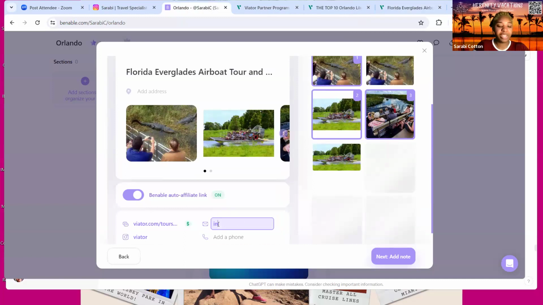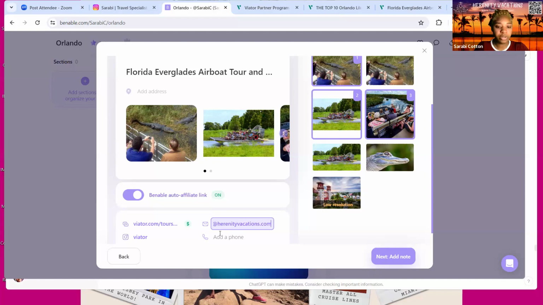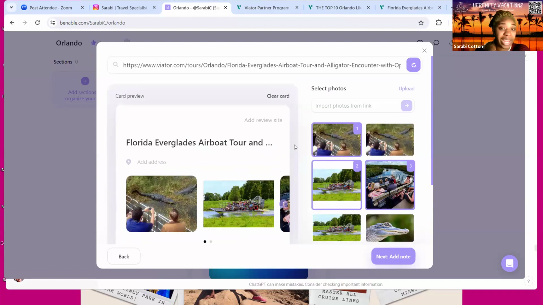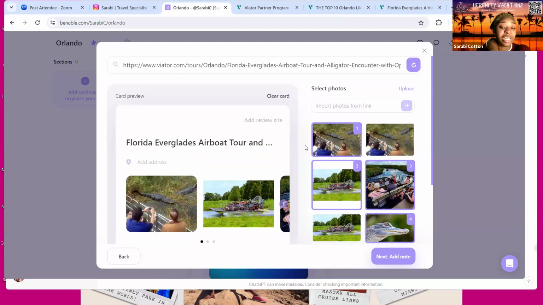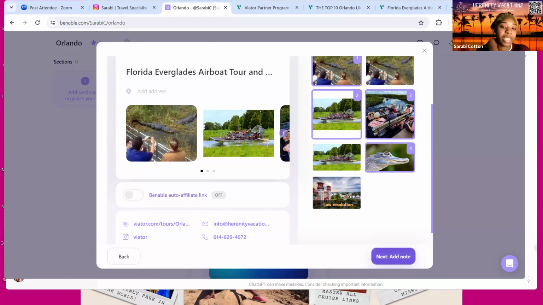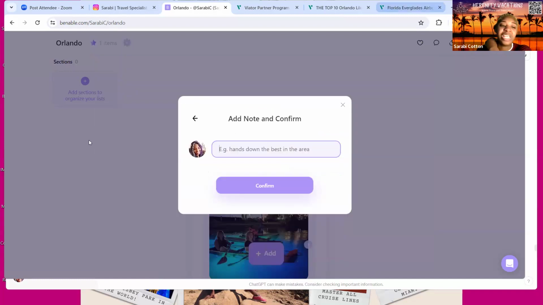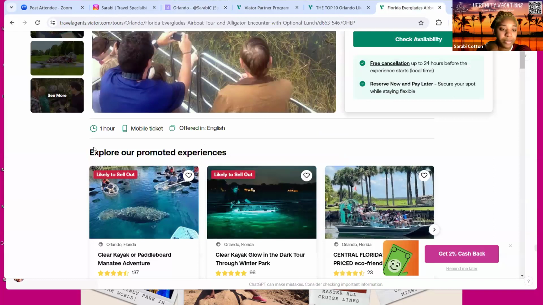Let's see here. I'm gonna put info. Vacations.com. 472. There we go. And then clicking that off. And the reason why I know to do that now is because I learned the hard way. Someone actually purchased from my Atlanta list, and it was one of the wine tours, which was a really awesome, would have been really good commissions for me, but I got the Viator commission from it instead. So definitely a lesson learned.